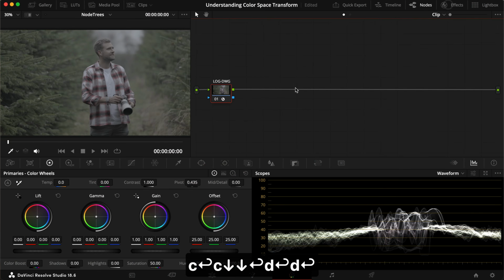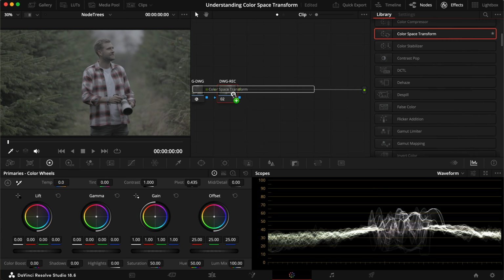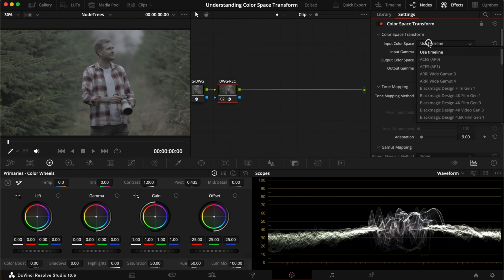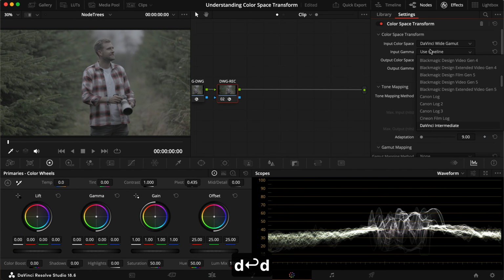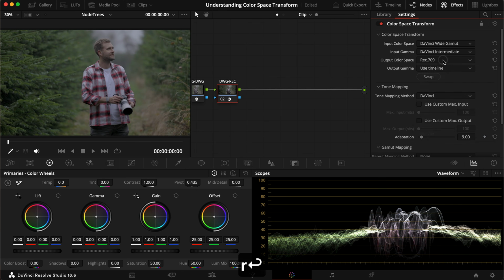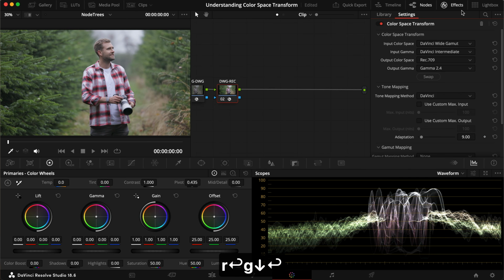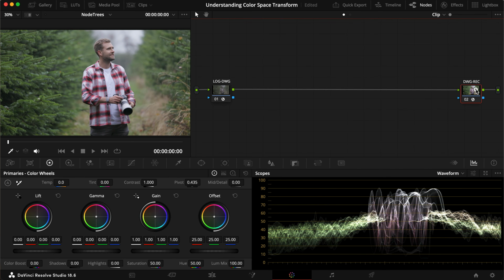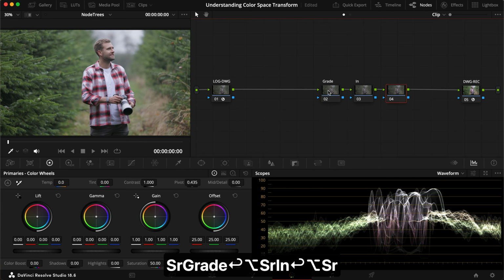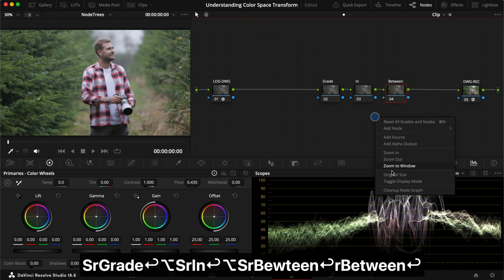So because we now translated it from log footage into a larger color space, of course we also need to transform it from that color space into Rec 709. So that's why we have another color space transform at the end of our node tree. And essentially here we're taking it from DaVinci Wide Gamut and DaVinci Intermediate into Rec 709 and Gamma 2.4 to convert it correctly. Now, grading within these two color space transforms allows us to extract a lot more information and grade on an even more granular level and get even more detail with our grading.